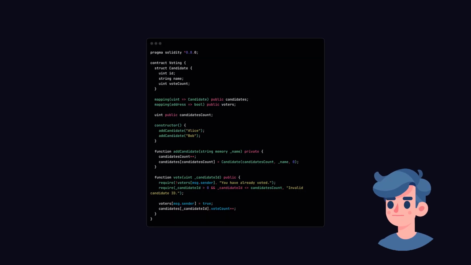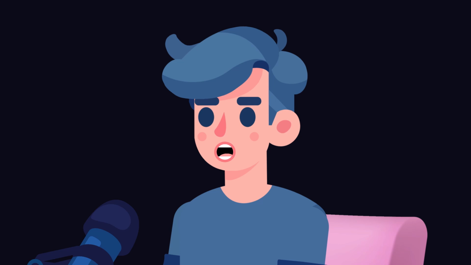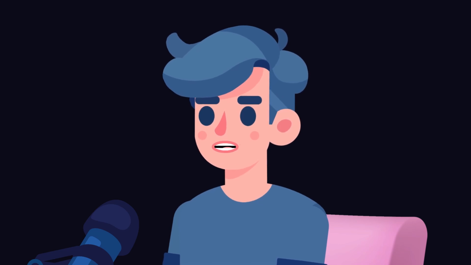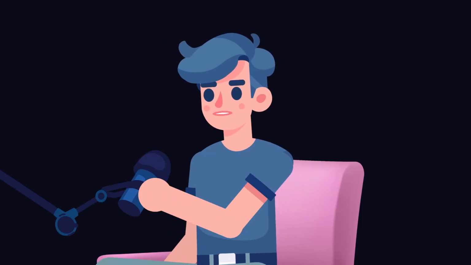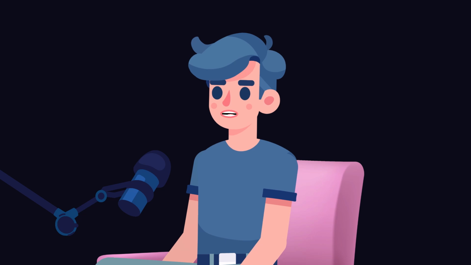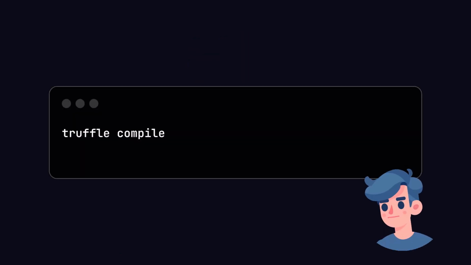For our DApp, we'll create a simple smart contract for a voting application. Let's create a new file called voting.sol inside the contracts directory. This code outlines a simple voting mechanism that allows users to vote for candidates. We can see that we have a struct for candidates and mappings to track the candidates and if users have voted.